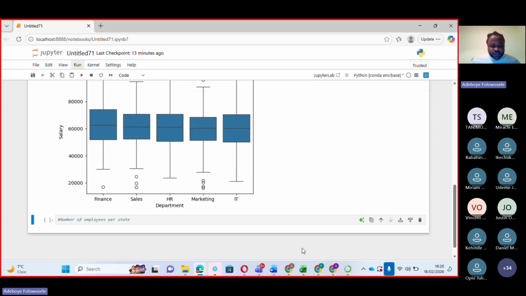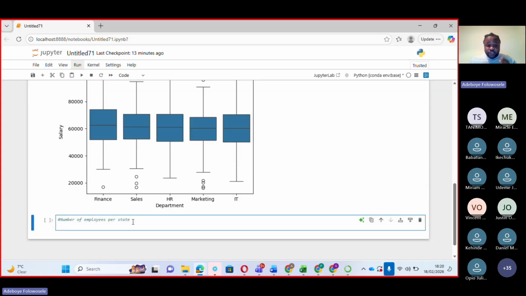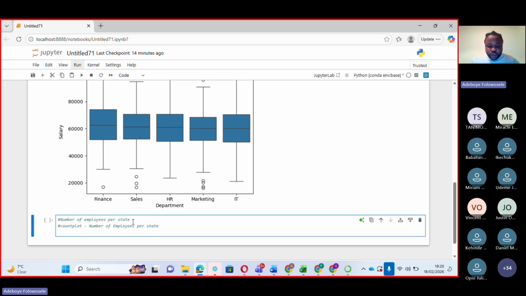So we want to know the number of employees per state. How do we go about that? Now, let's make use of a count plot. A count plot that tells us the number of employees per state.